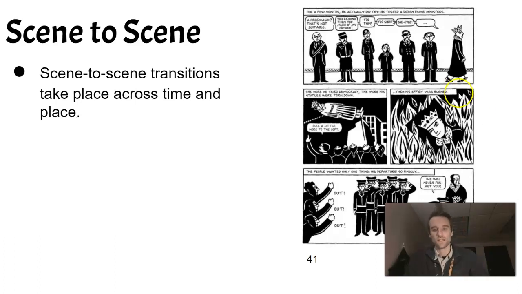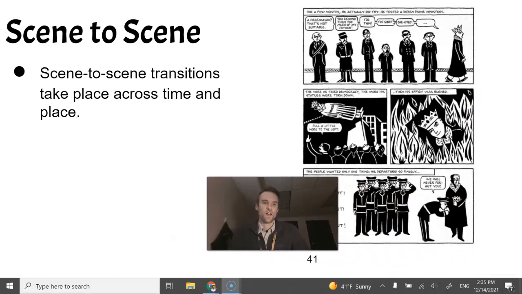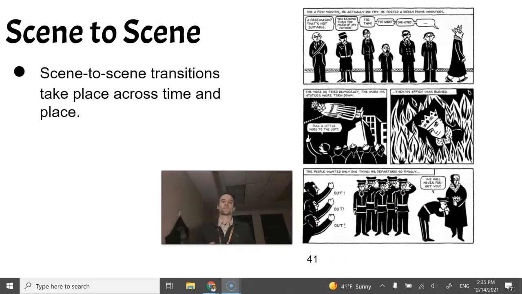Now let's talk scene to scene. Scene to scene transitions take place across time and space. So when you go from panel to panel, you're no longer looking at the same scene like in a movie. You're jumping to a whole different place, whole different time. They're still connected because it's telling the same story, but it's jumping between scenes and times to try to tell things in a larger time frame, try to shrink it down, help you understand what happened.